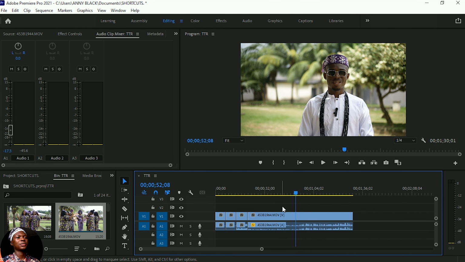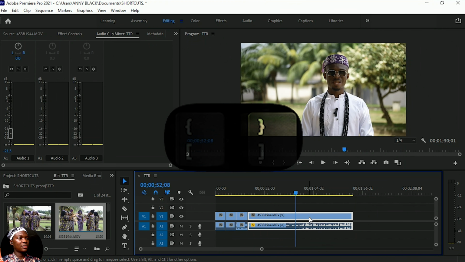Now let's go to shortcut. Select the clip you want to increase the volume or reduce. On your keyboard, you will see this guy immediately after P. The first one is reduce. You click on it, or you tap, it's reducing. You click on the next one, it's increasing, right? You can tap it.